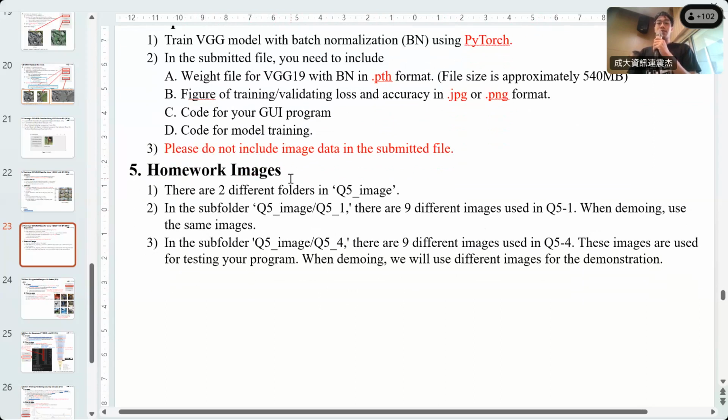There are 2 different folders in the Q5 image folder. In the subfolder Q5_1, there are 9 different images used in Q5.1. When demoing, we will use these same images. And in subfolder Q5_4, there are 9 different images used in Q5.4. These images are used for testing your program. When demoing, we will use different images for this question.